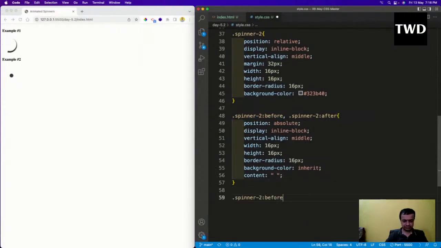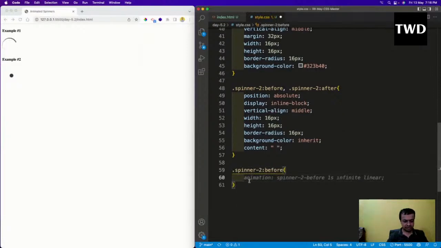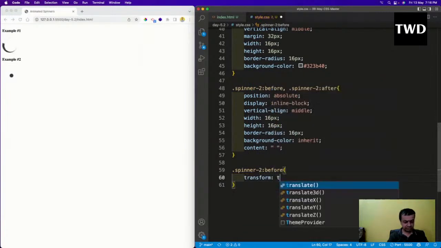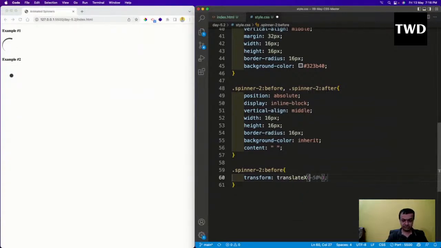and transform translate y is minus 120 degree like this, and transform origin is 32 pixel and 50%, and animation is orbit 1s infinite and linear. So this is there.